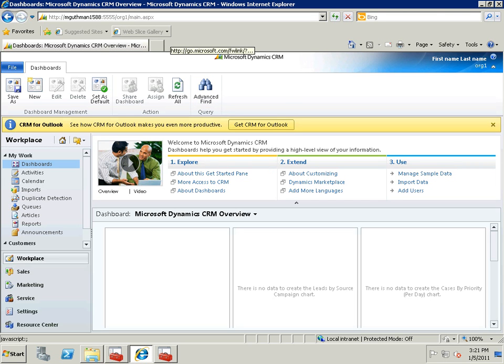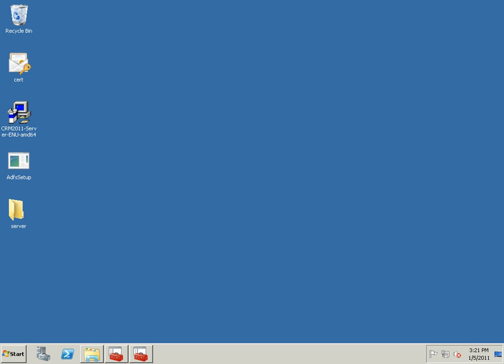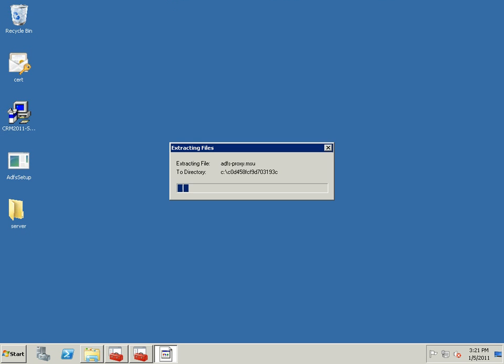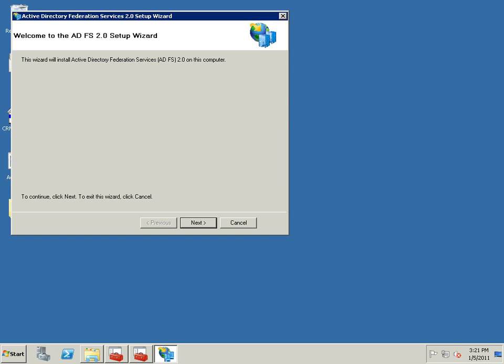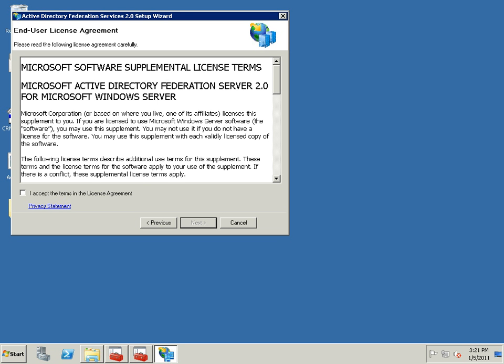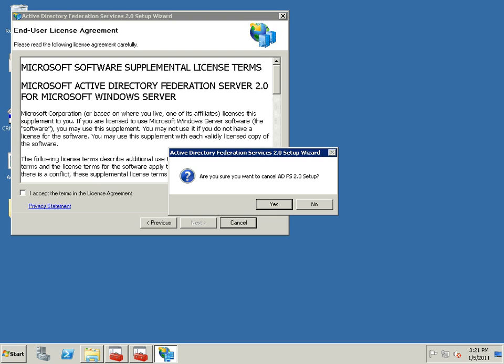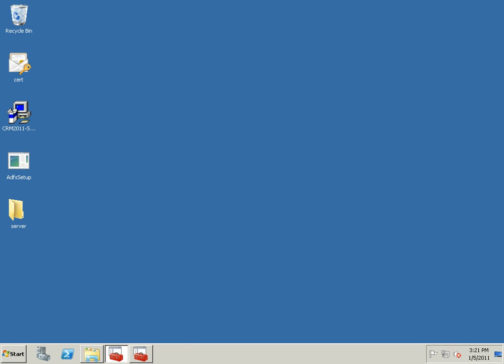It only has one org right now in the deployment, and it's on machine mguthman1588:5555, which is the port that it's on, and this is organization 1, so org 1. Now the next thing I need to do in my deployment is go through the process of configuring ADFS 2.0. So here is ADFS 2.0. I downloaded it from the internet, and I'm just going to go ahead and install it. Another thing to note is that before I get to this, I'm going to cancel out of this and talk a little bit about certificate management first.